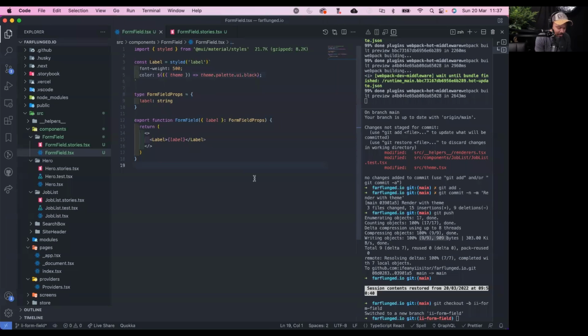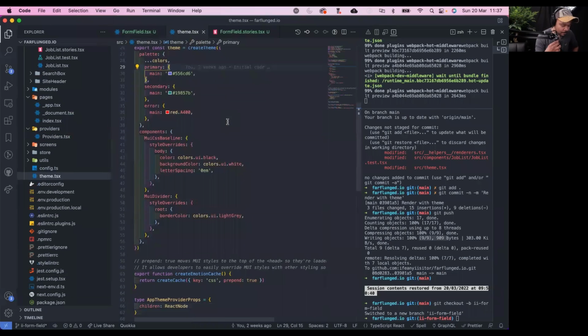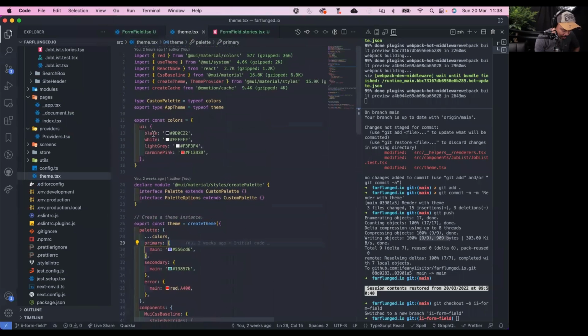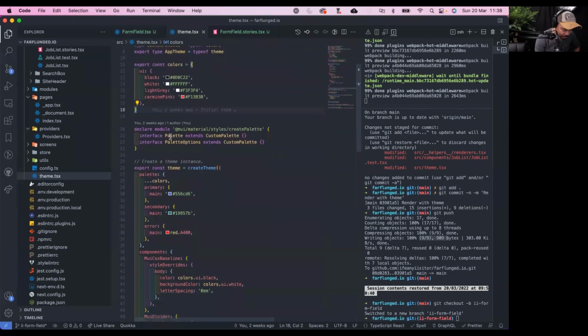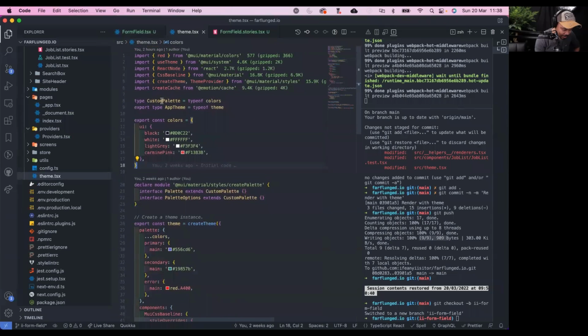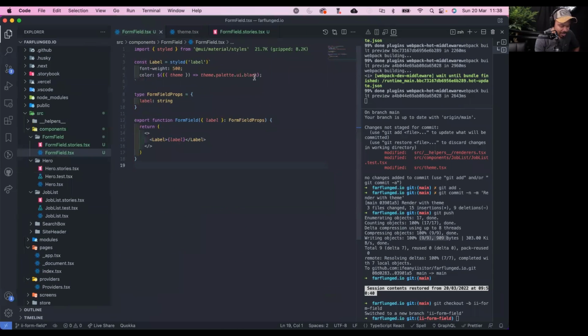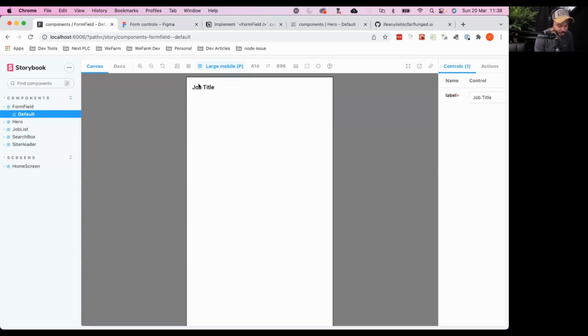If we look in our theme, we have here the colors, the UI colors that I have defined, and I'm extending the actual palette with my custom palette. So that allows me to do theme.palette.ui.black. Right, so that gives me the black color. And then I can use this as a regular component here. So that gives me the styles. Now let's add a test to verify this.